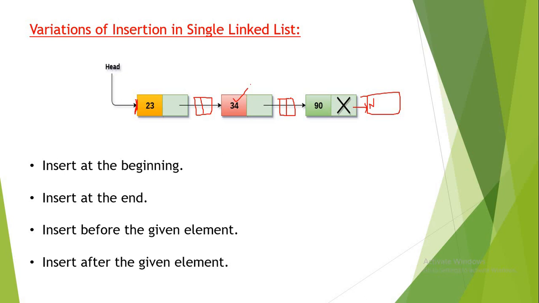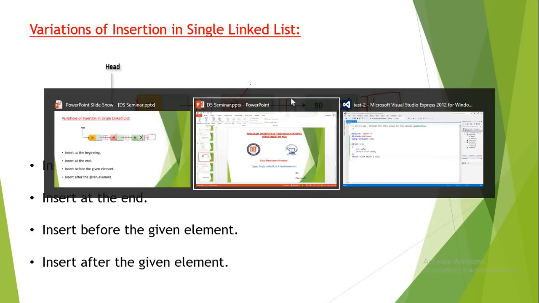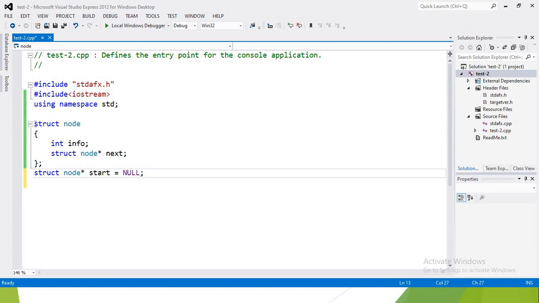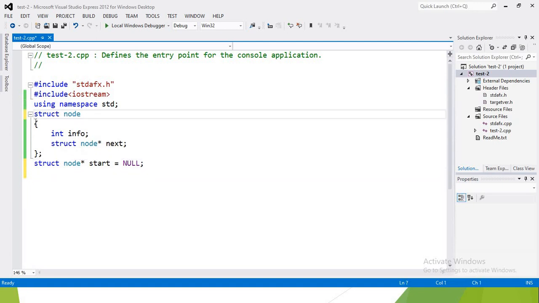In the previous video we had learned how we can insert in the beginning. Here let us see how to insert a new node into the linked list from the rear end, or at the ending. Here you can see struct node. We use this because a node contains two parts: the information part, which is of integer type, and the next part, which is of pointer type and holds the address. These are two different data types, which is why we use a structure here.